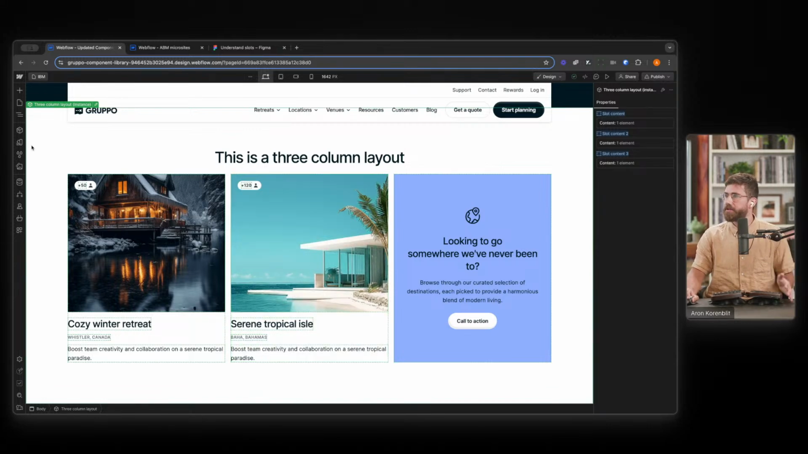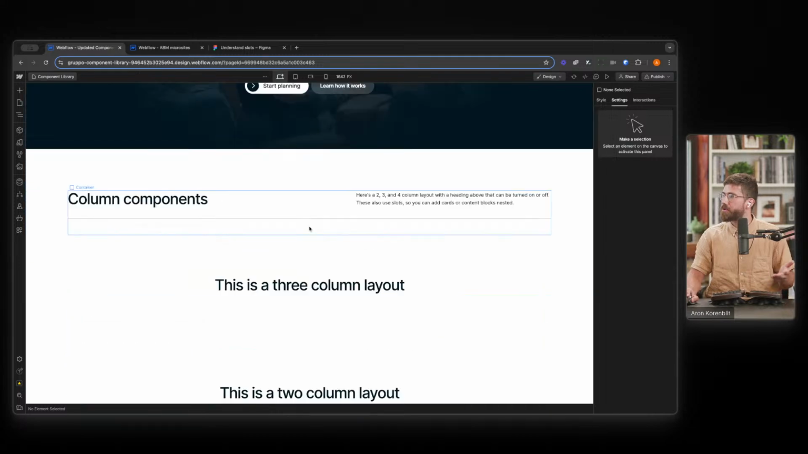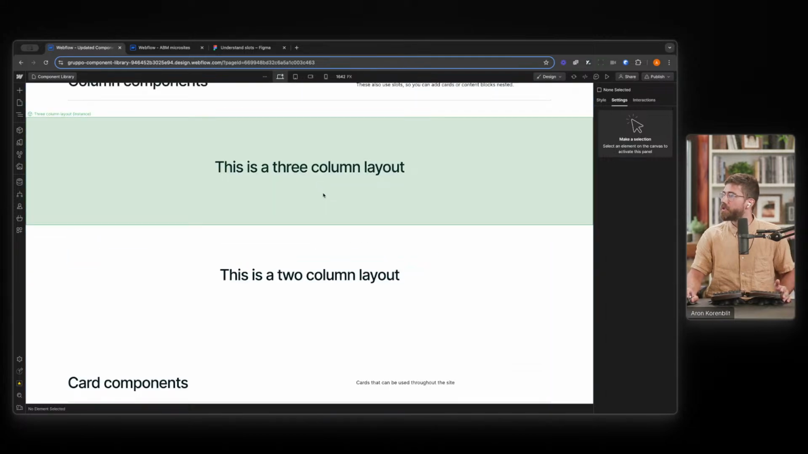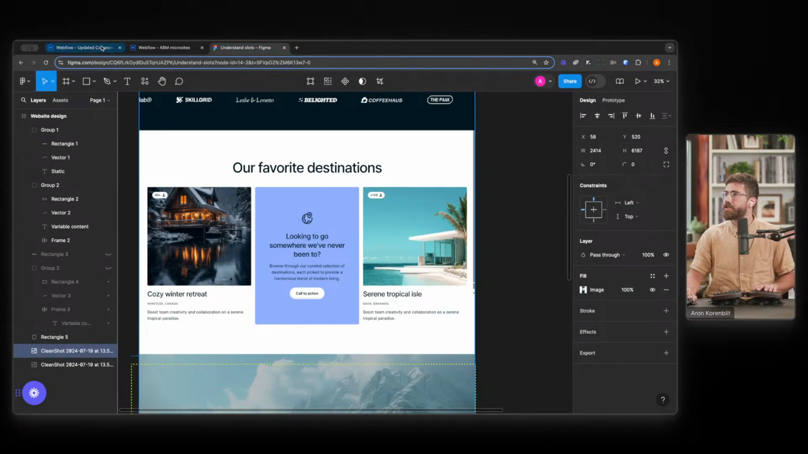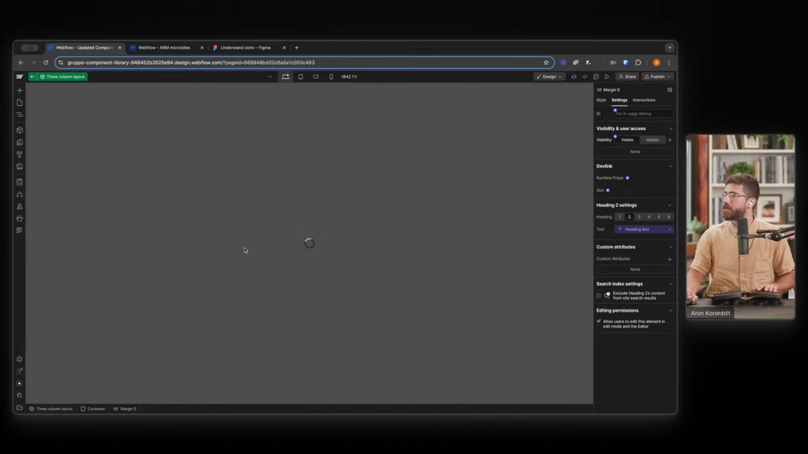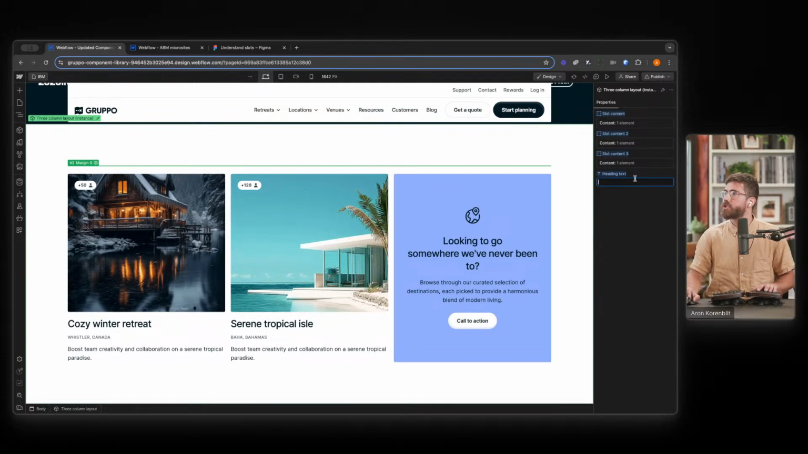Now, this is a 3-column layout. I need to make that a property as well, right? So you could also have, obviously, properties and component slots within. So 3-column layout. Let's go here. Let's make this a heading text. And what do we have? Our favorite destinations. Great. So let's update that. Destination. Our favorite destinations.